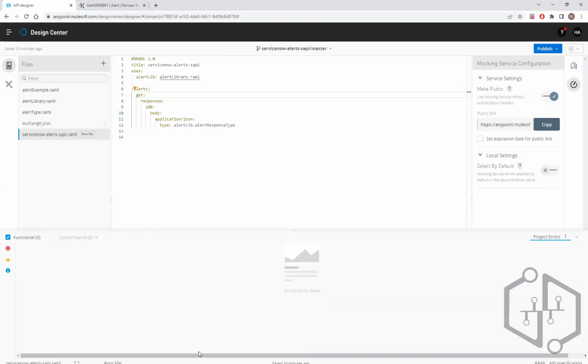Okay. So I have a question. As of now, I could only get, but you can extend this API to get only specific alert information or to update a specific alert. All these things you can extend in the future. Okay.